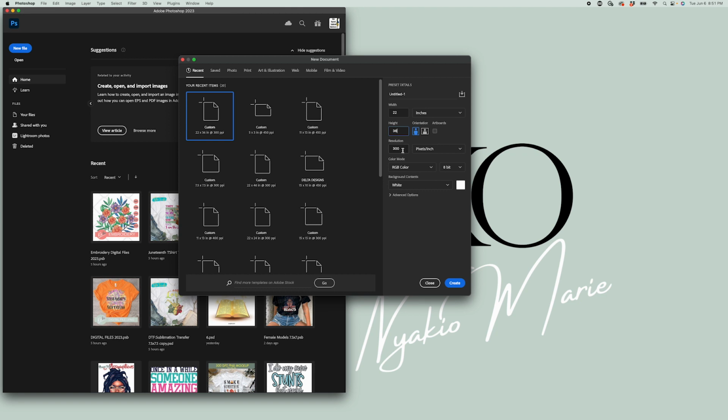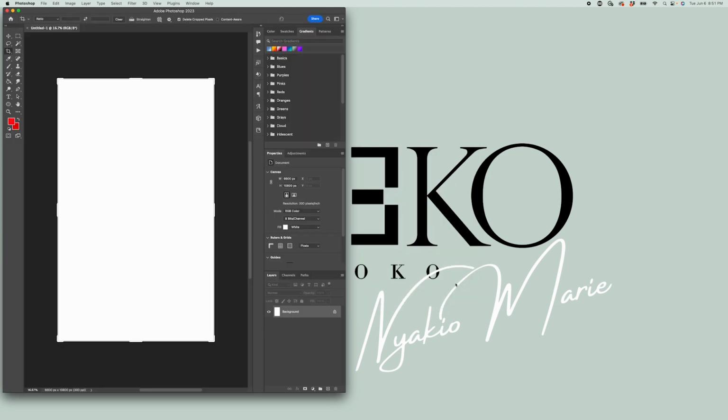For the resolution, you're going to want to make sure it is set to pixels per inch, not pixels per centimeter. And you're going to make sure your resolution is 300, at least 300. You can set it higher, but 300 is the recommended. Now, color mode. In my shop, I take RGB. You're going to left click it and choose RGB color. Some shops take CMYK. I take RGB. Once you have your width set to 22, your height set to whatever size sheet you're ordering, your resolution is 300, and your color mode is RGB, you're going to click Create.